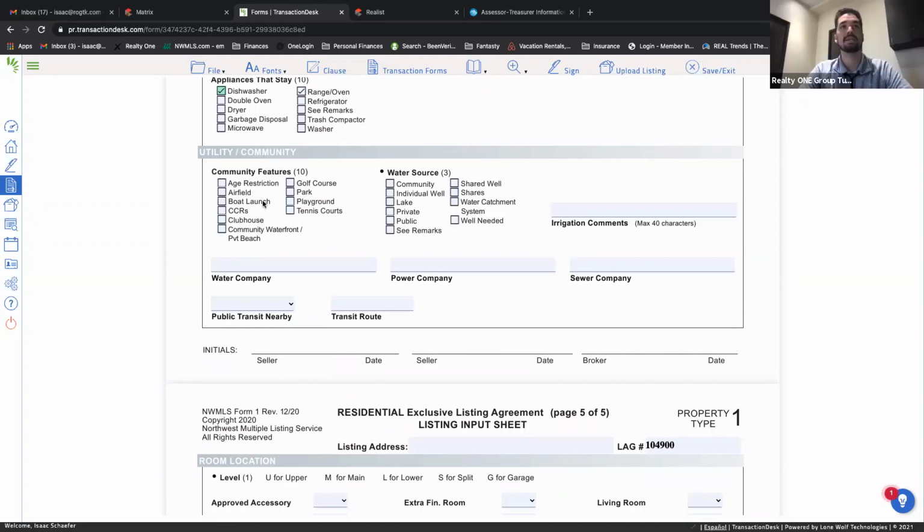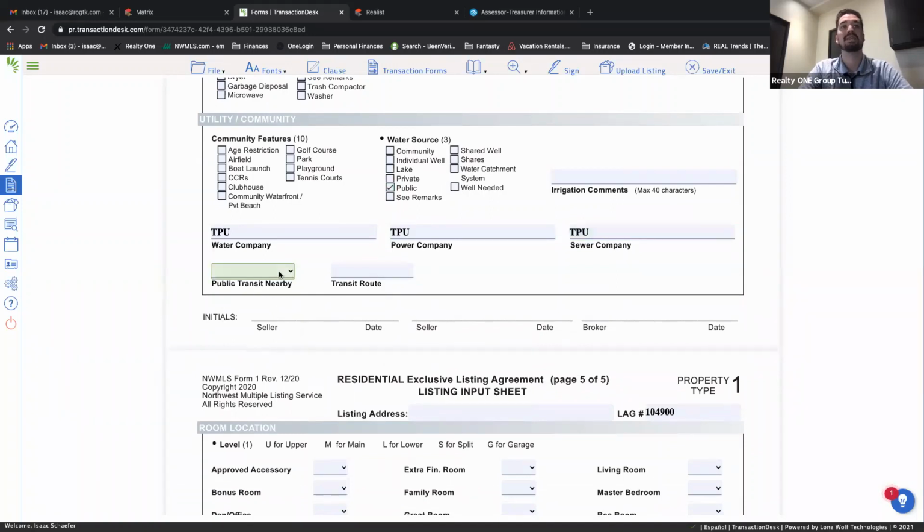This is again back to CC&Rs. So if there are CC&Rs, the community features, there's no community here. This is water. The water is public. You can have private or lake or shared well or anything like that if applicable. Same with irrigation if applicable. This is where you're going to put the water companies, TPU, TPU, TPU in this case, right? This is a funny one because it says public transit nearby. What does nearby mean? That's a very subjective word, but you can choose if you want to select that, and then if you want to put a route there.